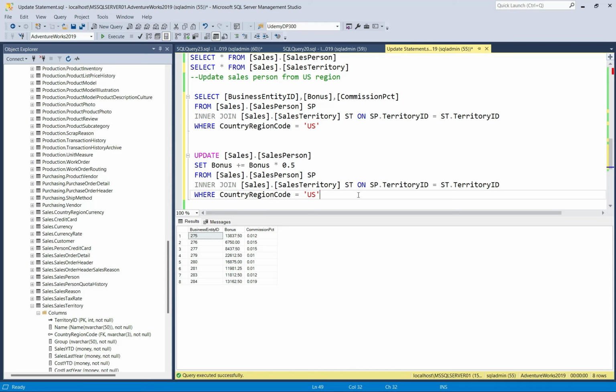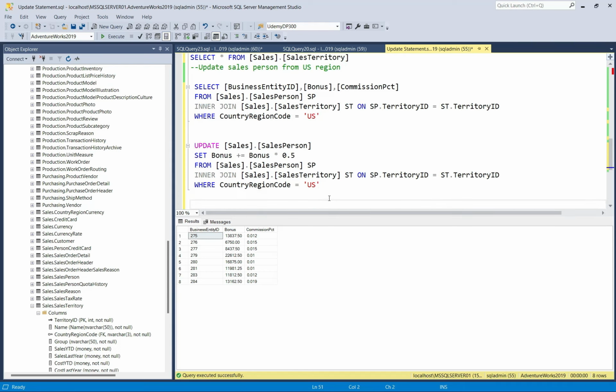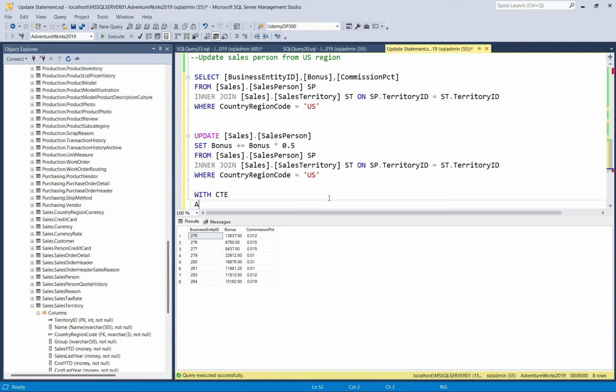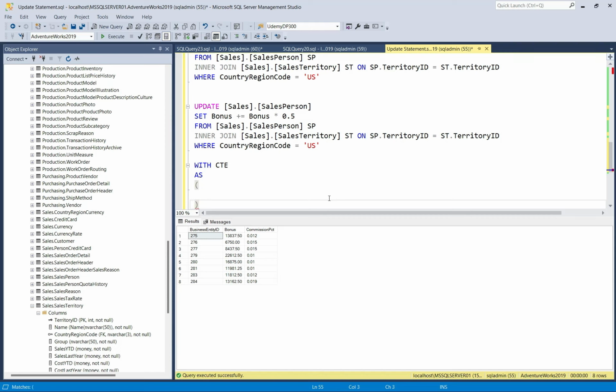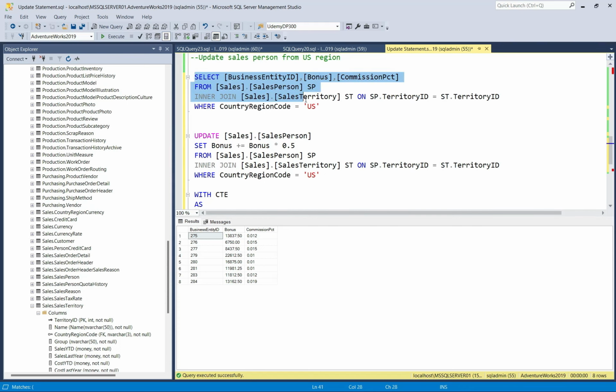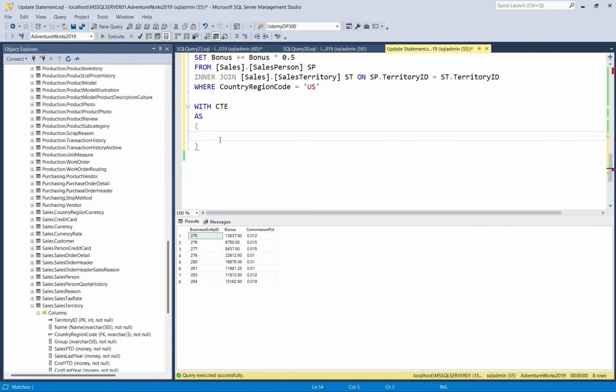SQL also allows us to update tables using expressions like common table expressions or derived tables. So this query here could be rewritten using a CTE. If you remember from the previous lecture, it goes by the syntax with the name of the CTE, optional columns, and then you say AS. Now for the AS section, we're going to be putting the select statement that finds the result that we want to update. So in this case, it will be the select statement. So I'm just going to copy this and put it in the CTE.